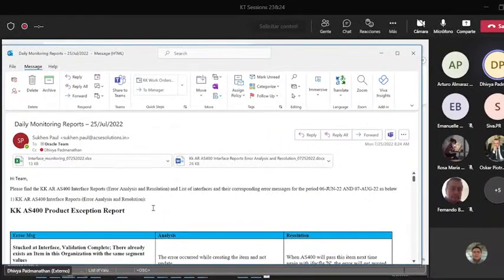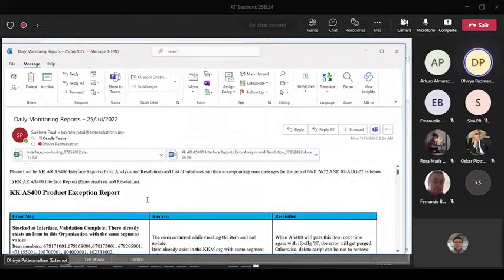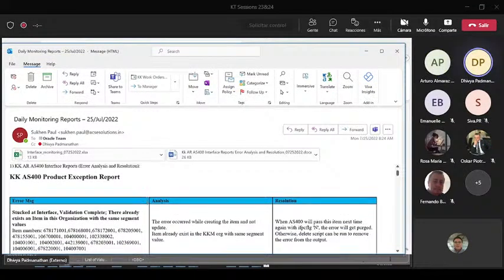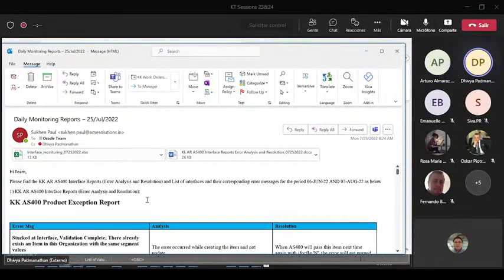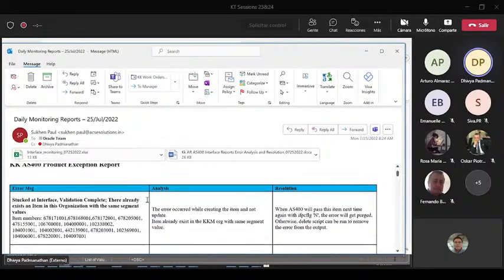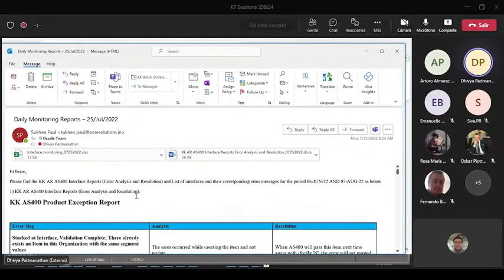which would have table monitoring, as in the interface tables, monitoring of all of those interface tables, AP, AR, GL, and also a few of the key programs of the AS400 interfaces. So we get the error report from the AS400 interfaces, through which offshore would analyze what this error is about and what the business has to take an action on it, and we would send an email in this particular format.